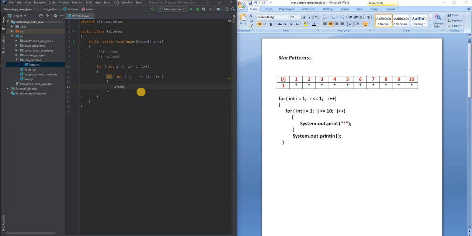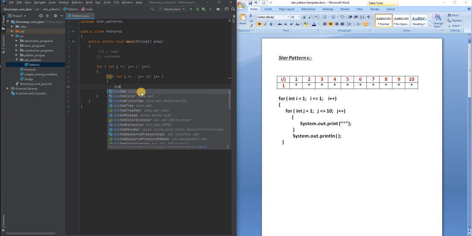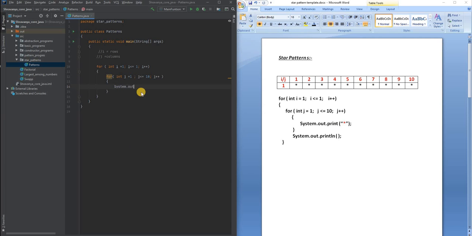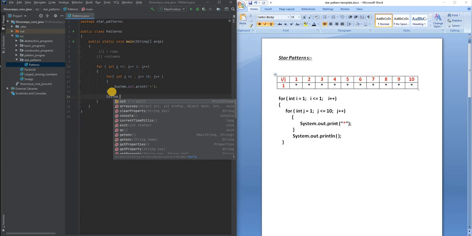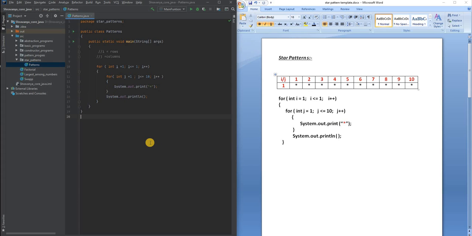In this j loop, we are going to print stars. So I'm going to say System.out.println, but this time I'm not going to use ln, I'm just going to say print, and in the parentheses in double quotes I'm going to give this star. Once the j loop has ended, there you give System.out.println. The control of the program will come to the next line.